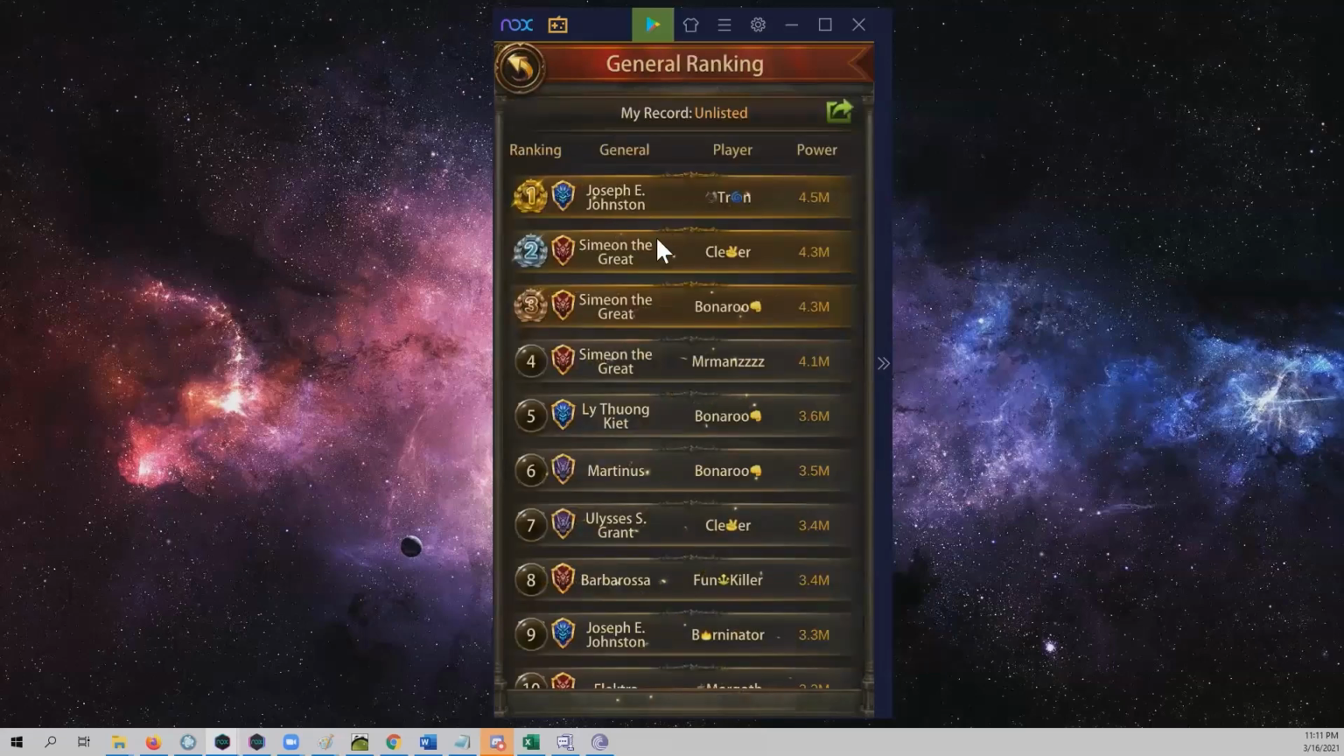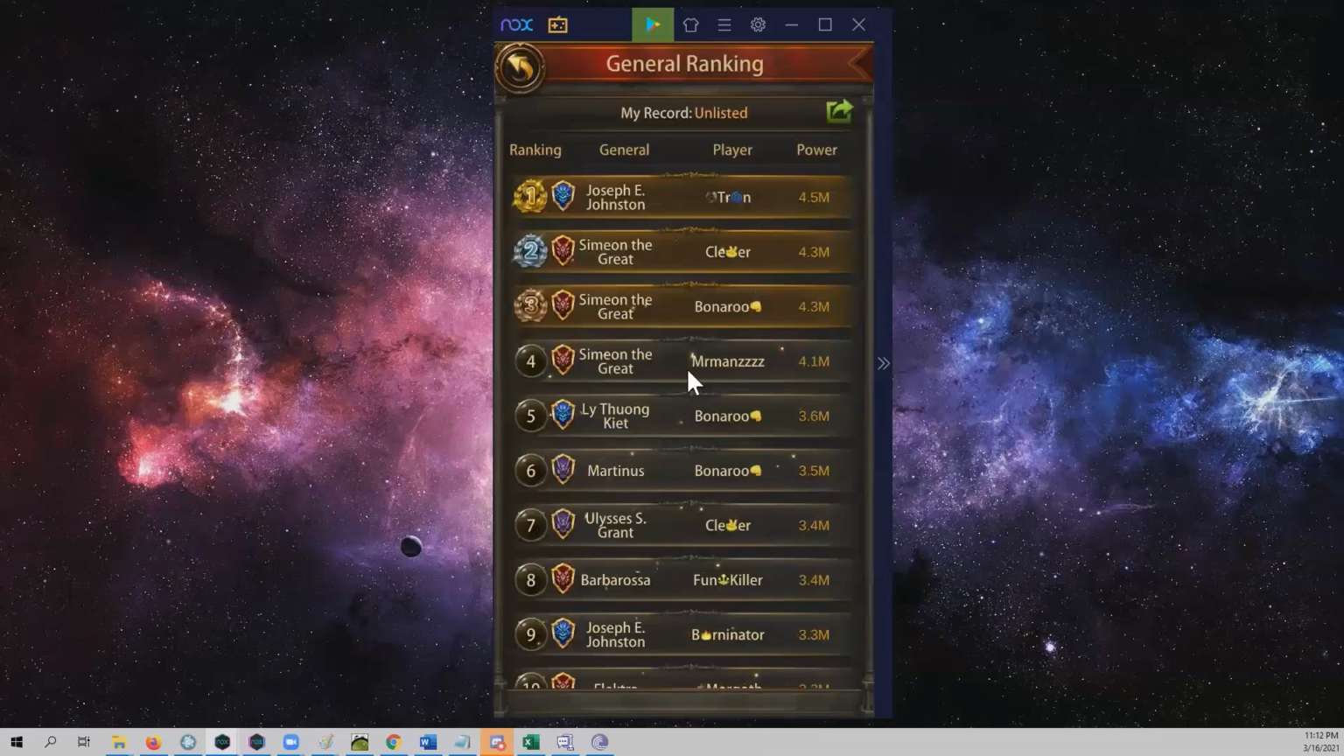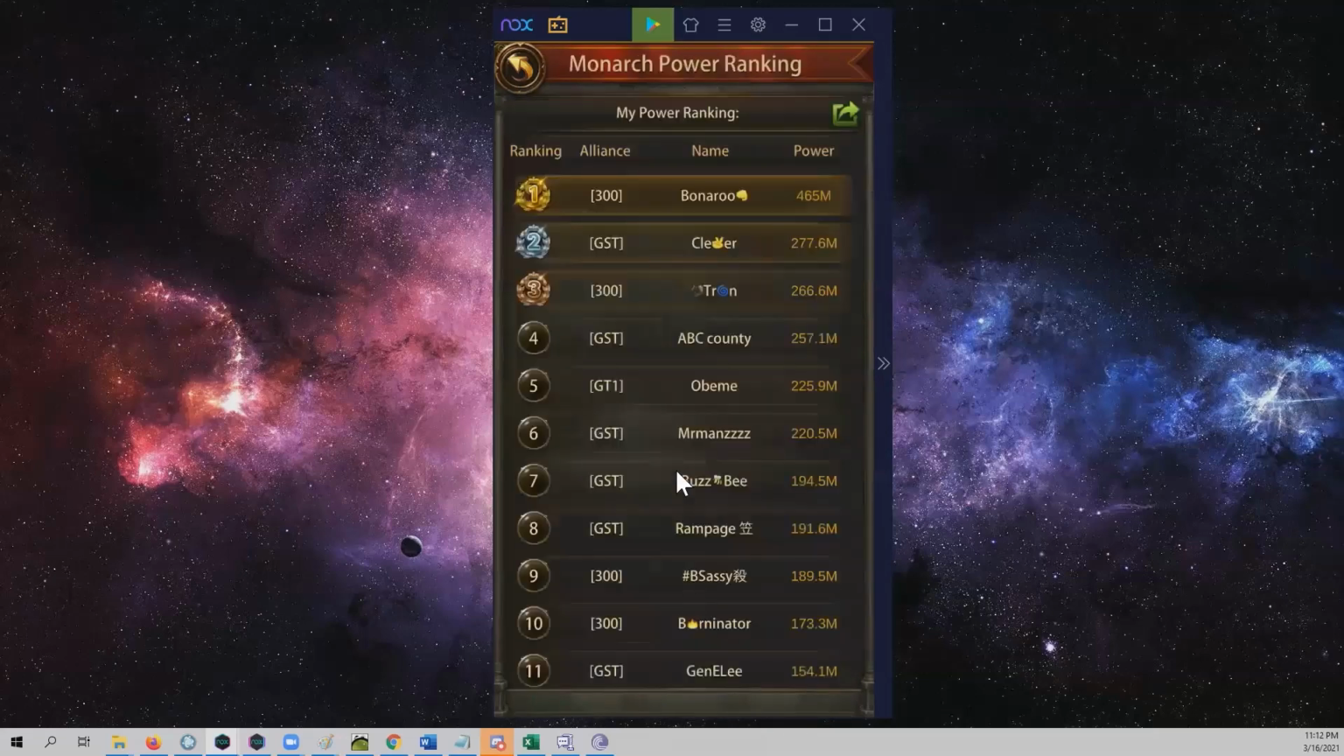When I'm looking at this, like say with Simeon the Great, two of them, Sandusi, Bonnaroo, same thing. I mean, they've got some pretty decent gear on there. Based on their power levels, 465 mil, there's not a lot of layering going on. So I know he's got a lot of range and siege. That's a given, right?